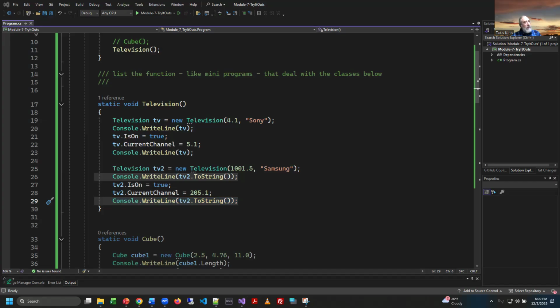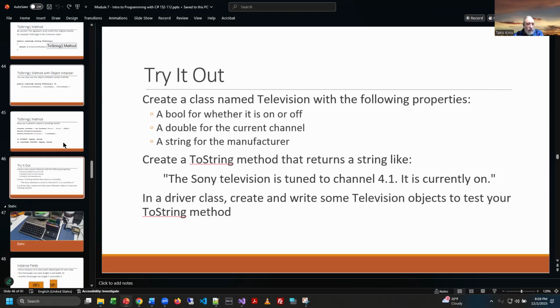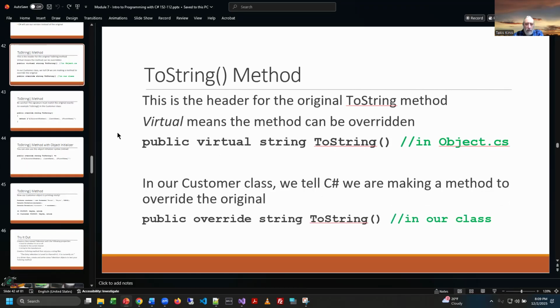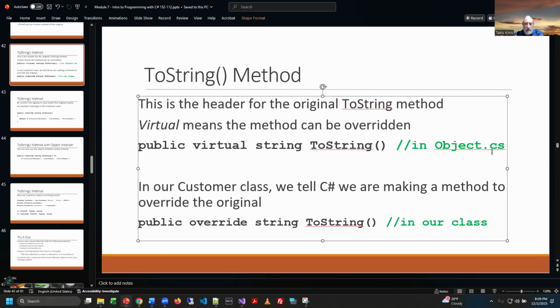And Caleb, I do see your hand up there. What's your question, sir? I just was wondering, with the override command, I didn't see the virtual. Did you have to put virtual in? Yeah, okay, so just to clarify that, that virtual is in the Object.cs file, which we don't see. It's part of the System class, which holds the object class, and all objects we create draw from that class.